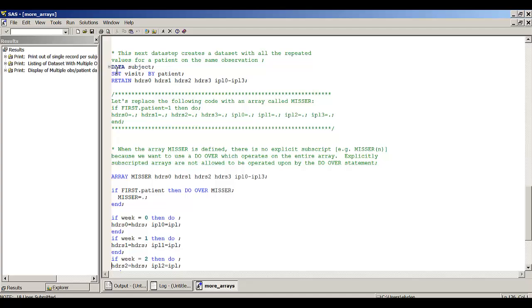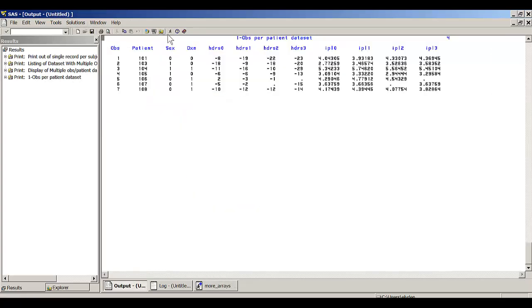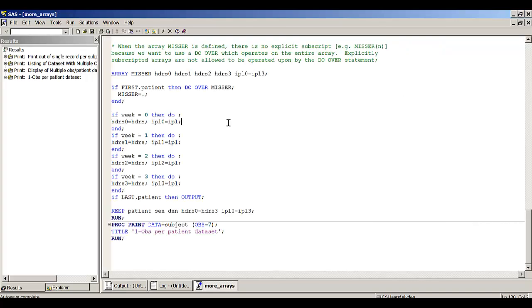So again, I'm just trying to show how arrays can be used to streamline some of the statements that we need to use in our data step. So if we run this code and do a proc print, we see here that it's the exact same output that we got when I first showed you this program of how to restructure data within the data step. We now have a single observation for each patient with the values of Hamilton Depression Score and IPL taken at each of the 4 weeks, but it's on a single row per patient. This concludes the SAS demonstration using arrays to restructure data sets.